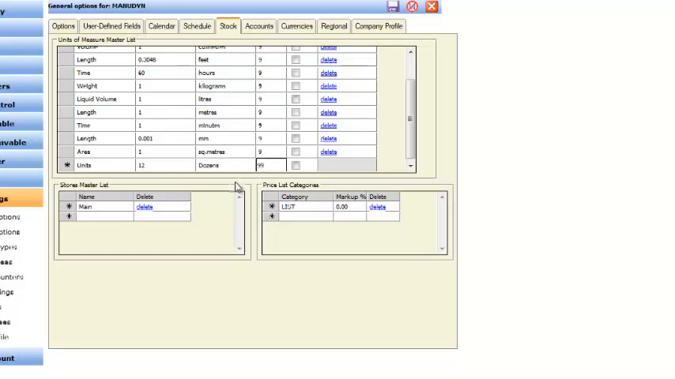Next, I'm going to add a second store to my list of available inventory stores. To add a row, click on the last row in the grid and type in a store name. In my example, I will set the name as Second Store. There is no limit to the number of stores that you can set. Lastly, on this tab, I can define my price list categories. In my example, I will set the markup on the list category to 50%. There is no limit to the number of categories that you can create.